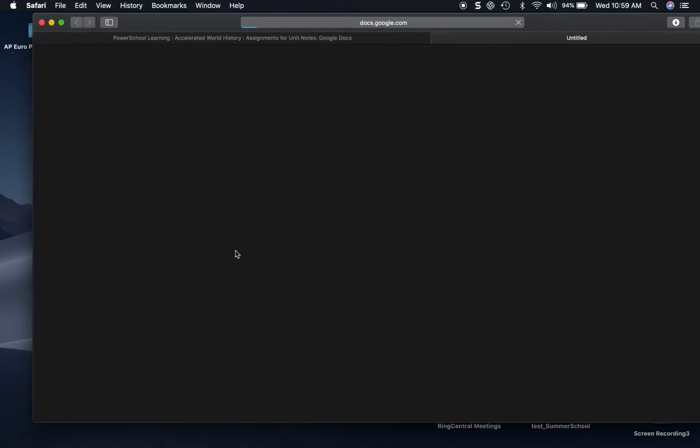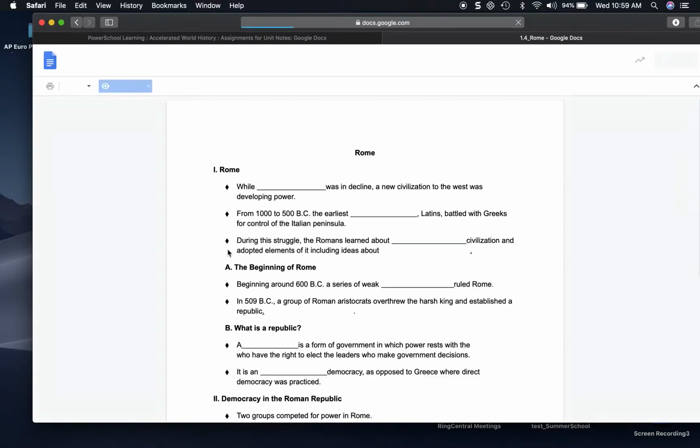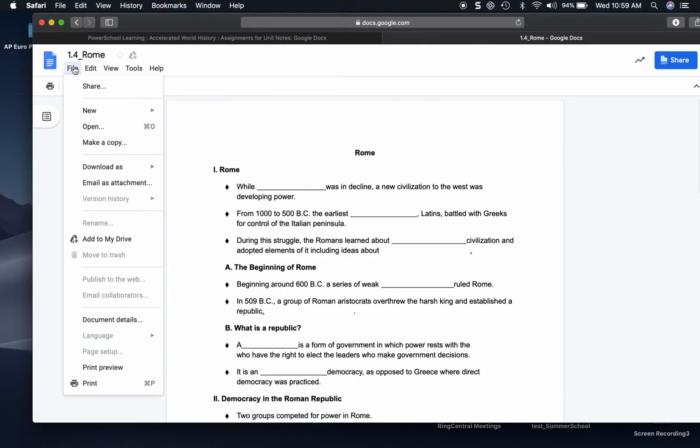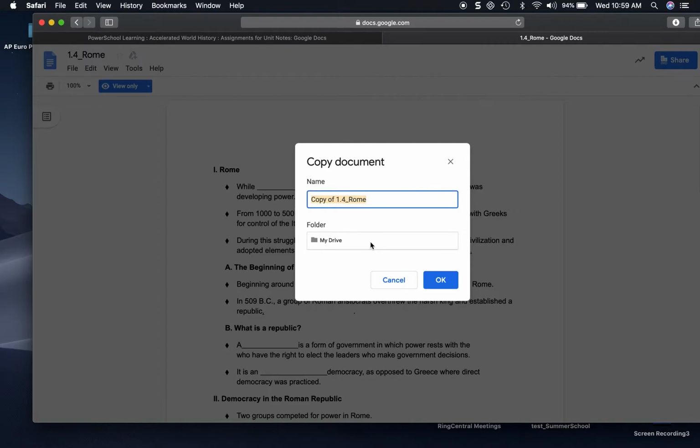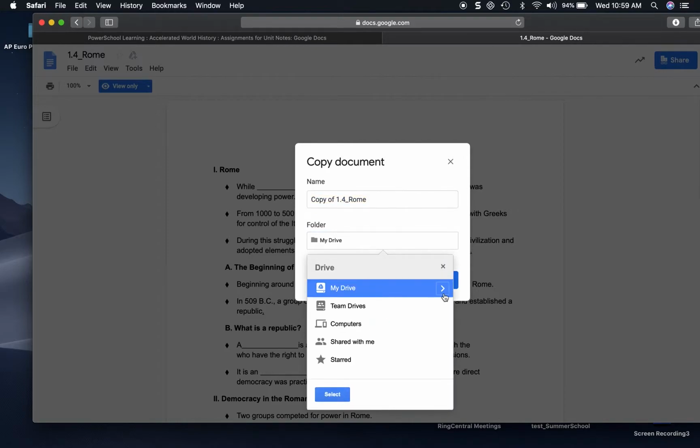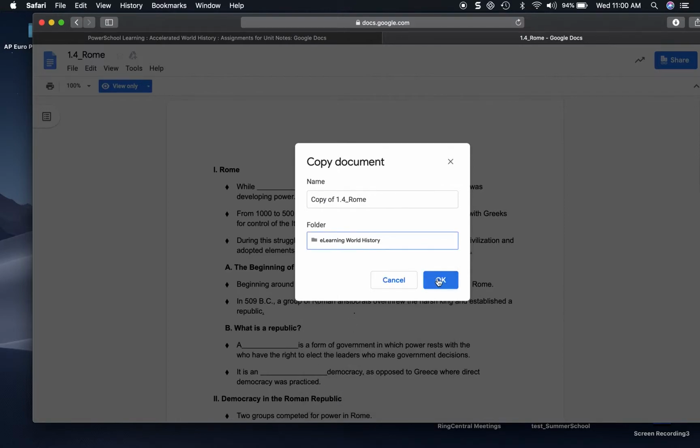So once again, I'm going to click on 1.4. It's going to pop up. You'll notice I can't write on it. I'm going to go to File, Make a Copy. Here it is, Copy. I'm going to save it to my drive. Click on my drive. Let's get specific. Then I'm going to go through to the folder, the e-learning world history folder, select, boom.